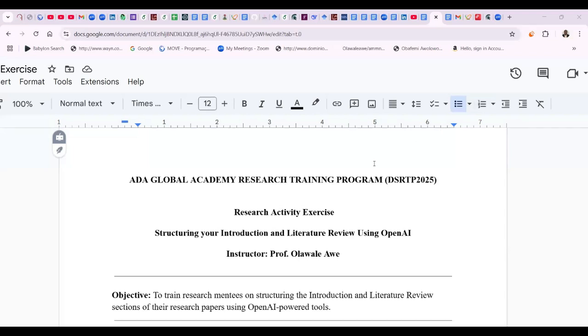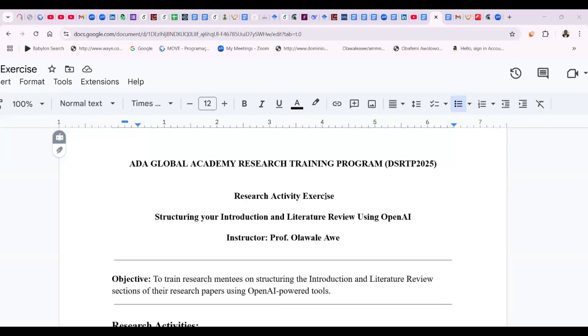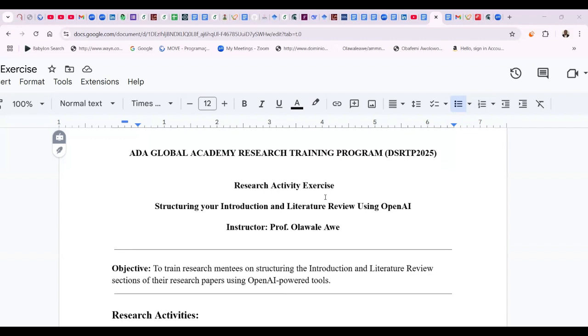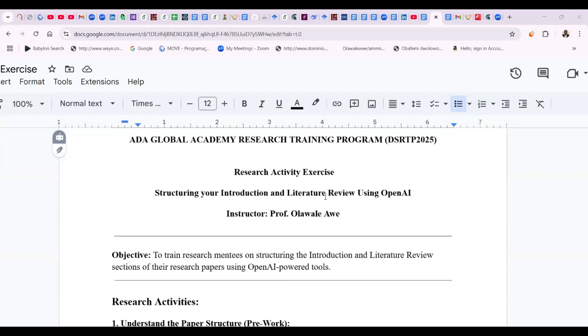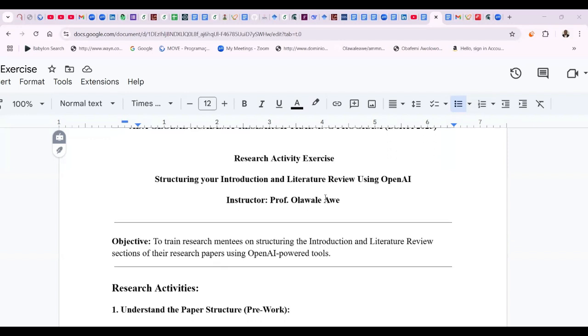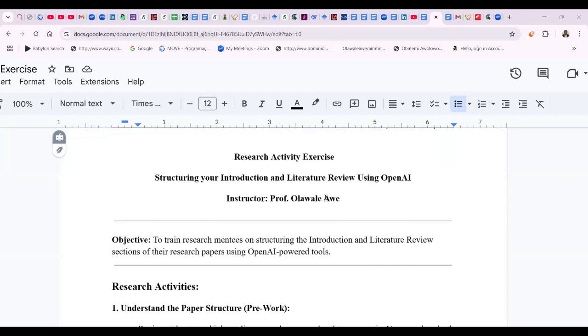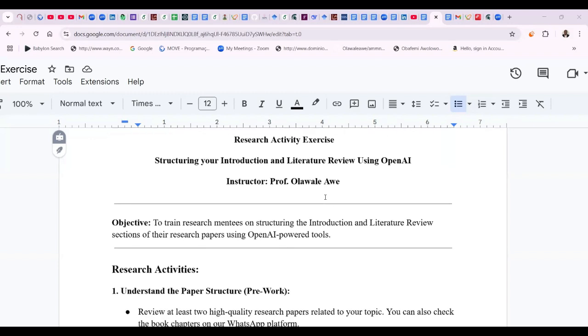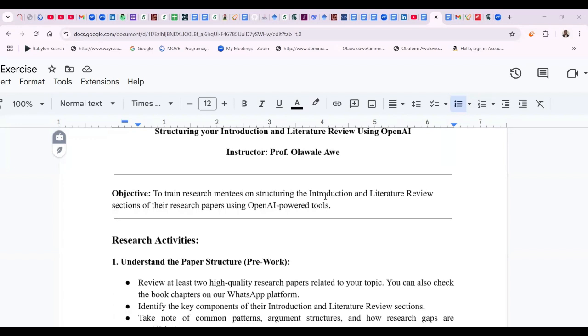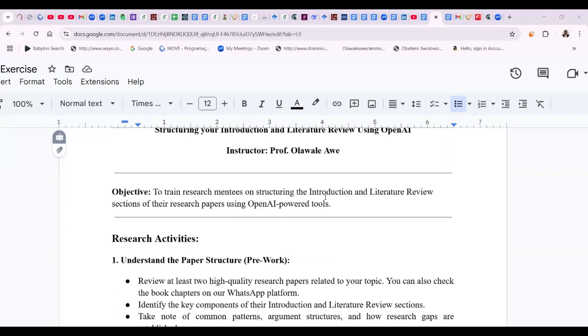So, hello everyone. You are welcome to week 2 of our research training program. We have a quick research activity today, and it's centered on how to begin writing your paper, especially your introduction and literature review section using OpenAI. The goal of this section is just to train you on how to begin structuring your introduction and literature review. If you have a research topic and you don't know where to begin, OpenAI can help you begin. And that is what I want to expose you to now.